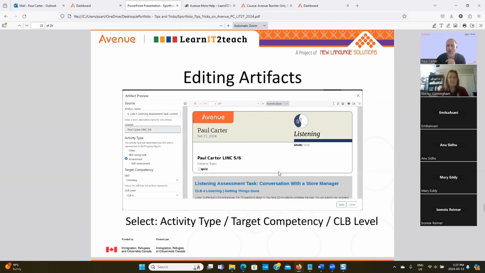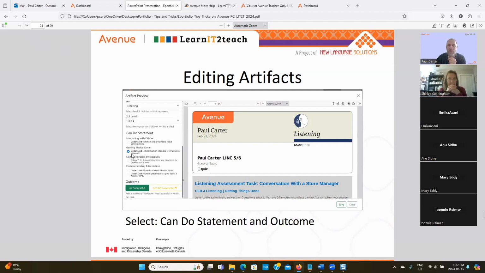Once you've clicked on view, the artifact opens, and you can see that on the side here. And then on the left column, you would select the activity type. So other, if it's skill building or something that's come as needs assessment or something like that. Skill using task or assessment. If you select skill using task, assessment, or self-assessment, then you would choose the competency area, so the skill, and the CLB level. Move to the next slide. You can then select the can-do statement that relates to what the student has been doing, and then you can click on successful or not yet successful.